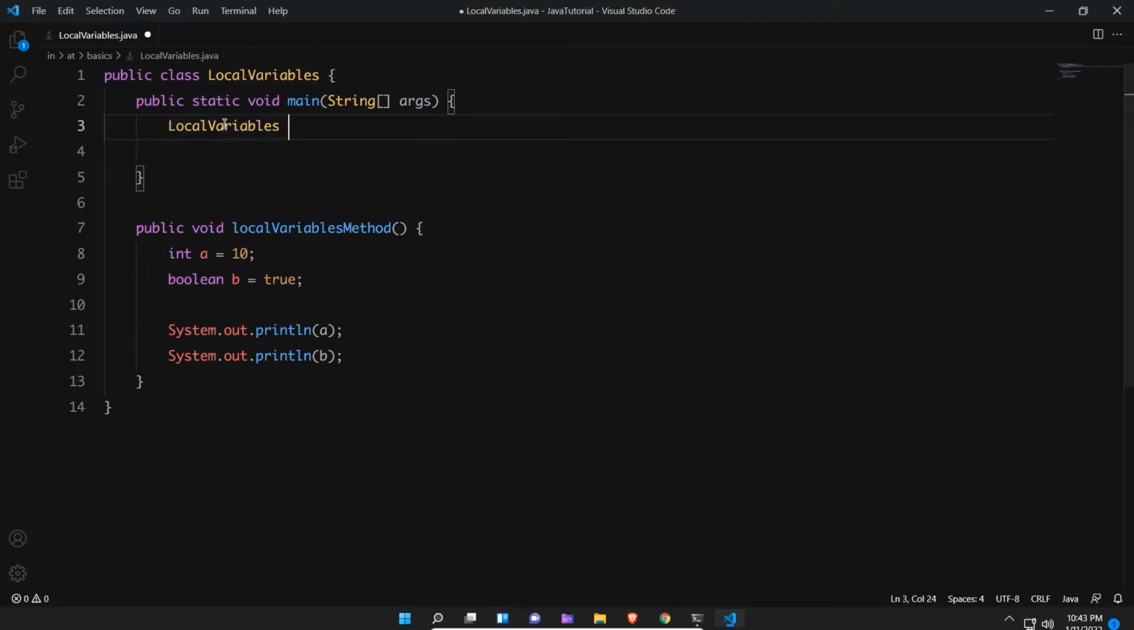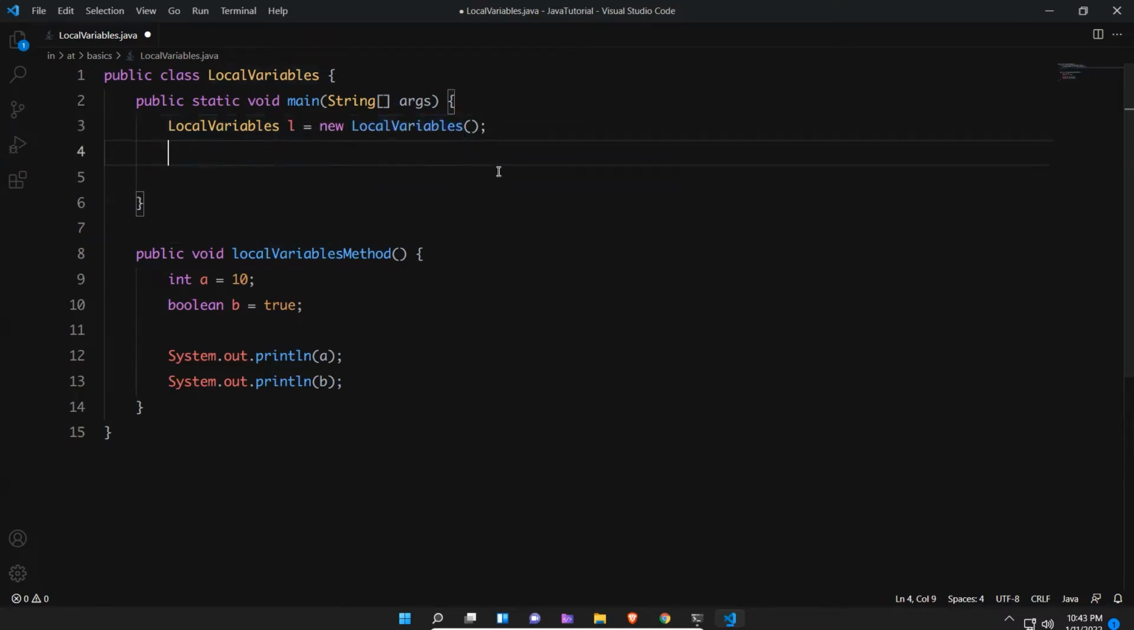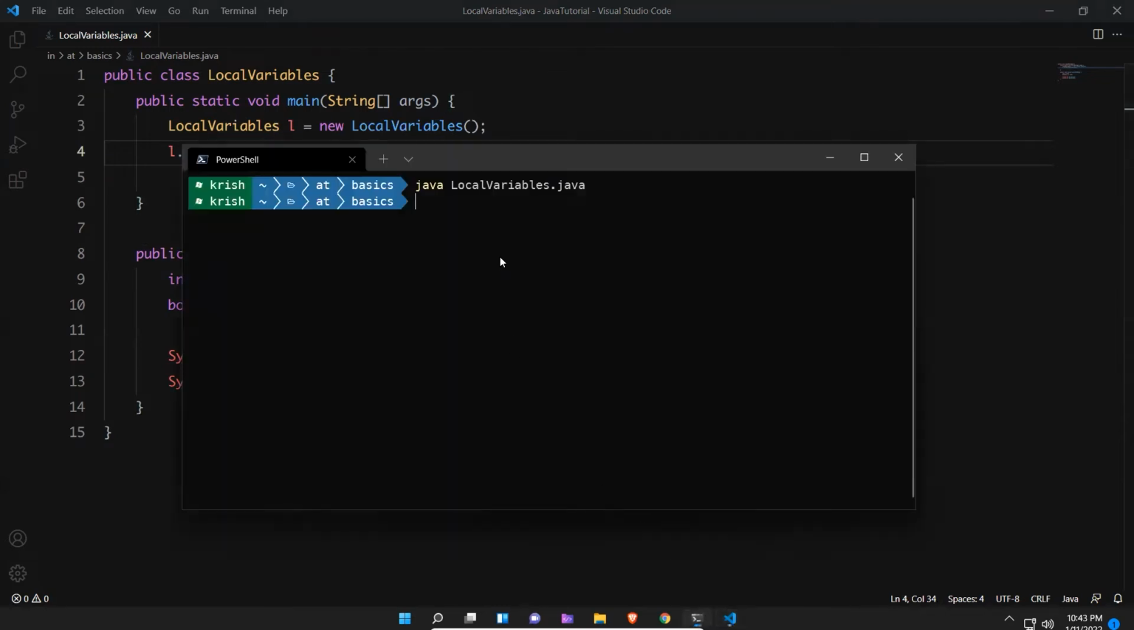So local variables is equal to new local variables. This is called a constructor, the default constructor. So L dot local variables method. I have written one method. Inside the method I have two variables and I'm printing those, and I'm calling this method using this class object. Now let me execute the same thing here.